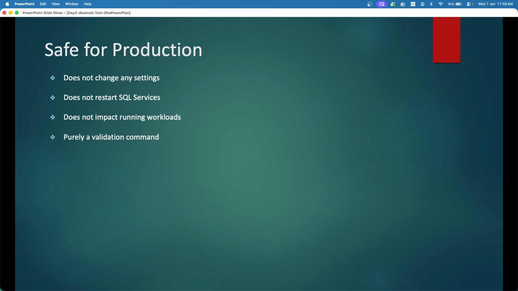So is this command safe or not? It will not affect anything, it does not change any settings on the server, it will not restart any SQL services, and it will not impact any workloads. It is purely a validation command.